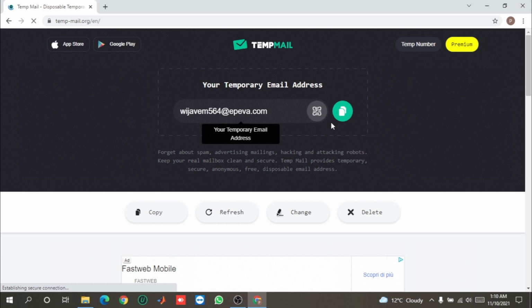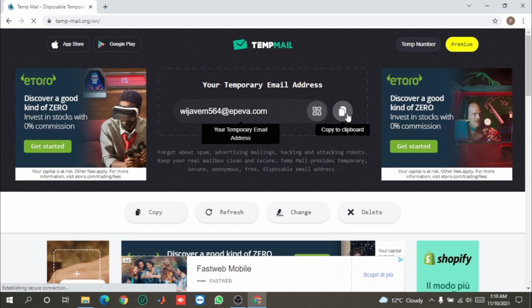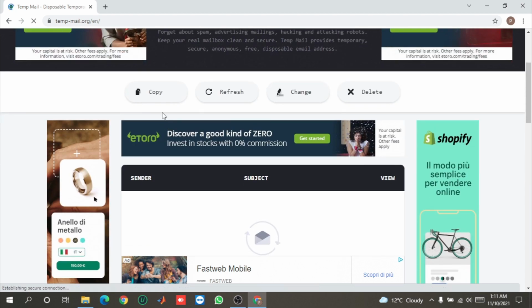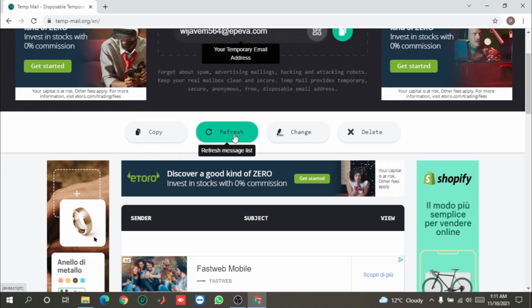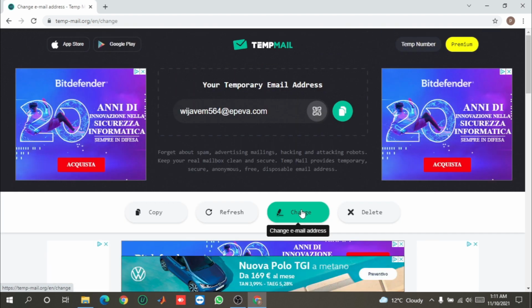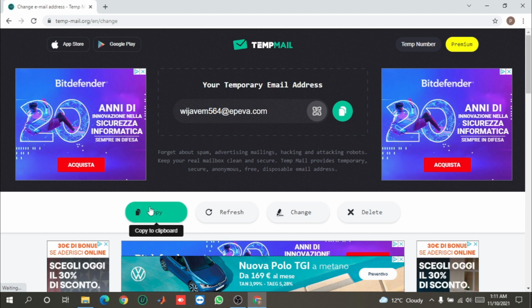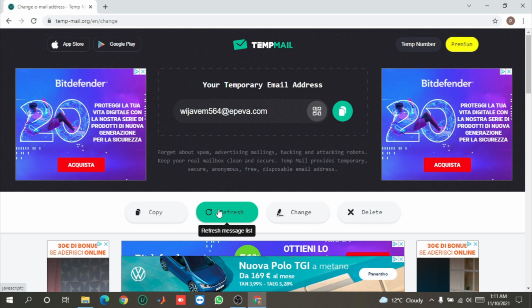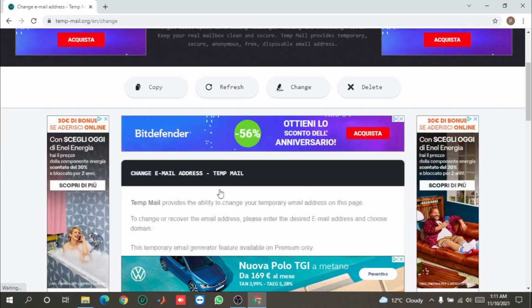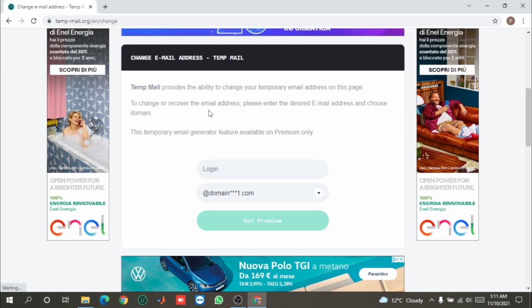So there is this button here that says copy to clipboard. So we have some ads around the site. Here we have the copy to clipboard for this email. Then refresh and change. So we have the copy. When we click the copy, we copy the email.